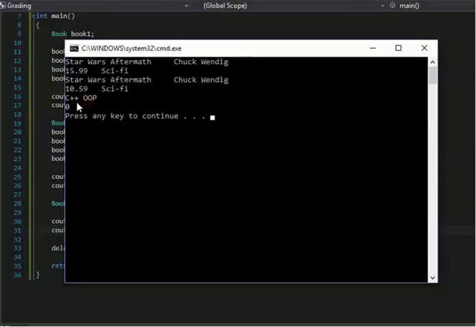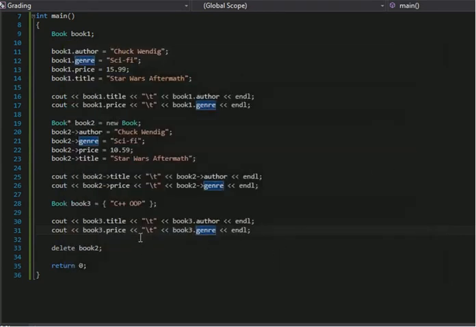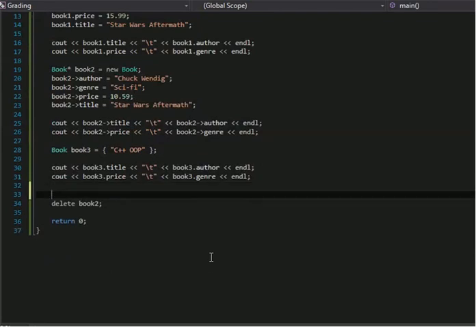There's that new book. You see the 0 there for the price. The author is null, so it prints nothing, and the book type is also null, so it prints a null out or nothing. So the numerics got initialized to a 0, whereas the non-numeric values got set to null. So that's one way to initialize, and again, we can keep initializing.